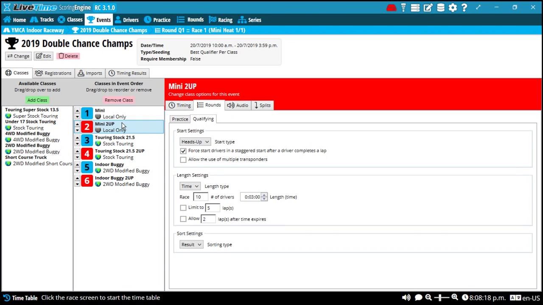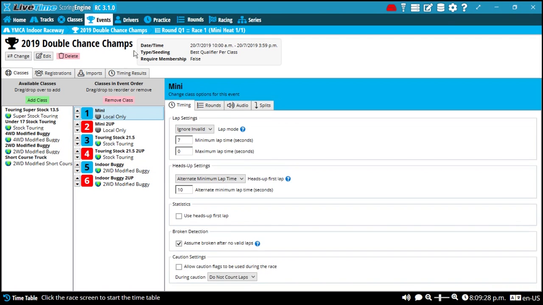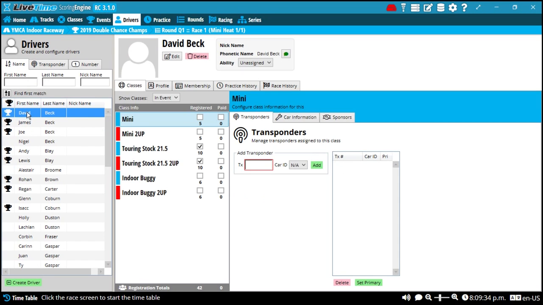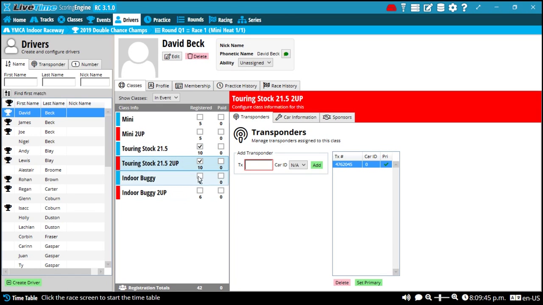Duplicate the settings for 2-up so it mirrors the original class, and in this particular meeting all our races were the same. Now for driver registration, you select the driver, and if they want to race a touring car stock, we enter them in both 21.5 and 21.5 2-up, and ensure that their transponder details are the same for both classes.